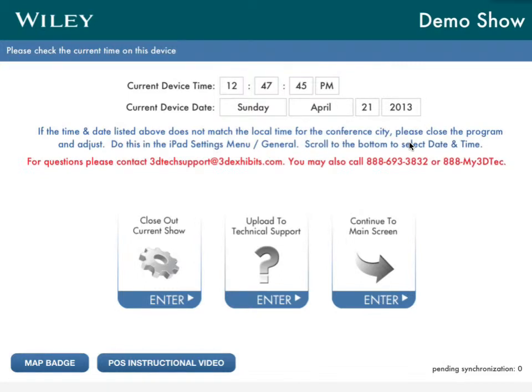To begin, download your show for the conference. Once downloaded, it will bring you to this screen. In the bottom left-hand corner of the screen, you'll see a Map Badge button. Go ahead and tap that.